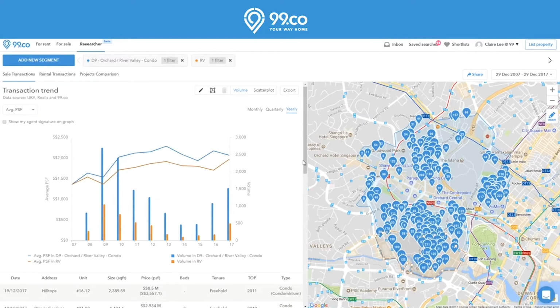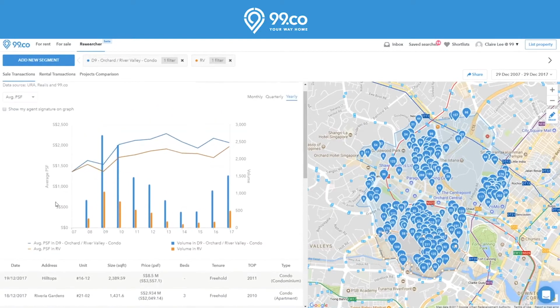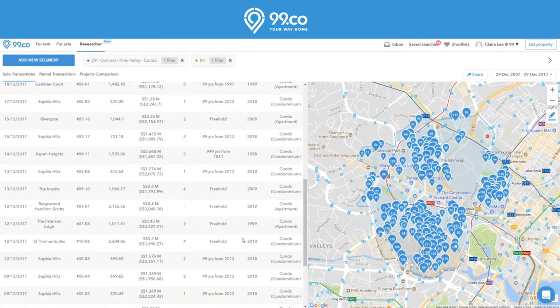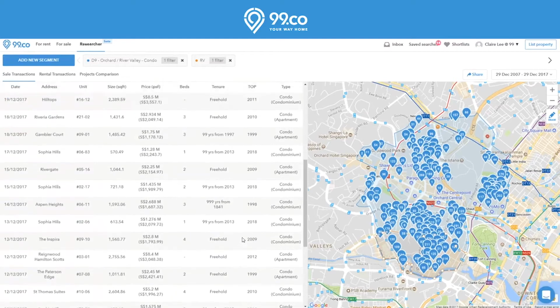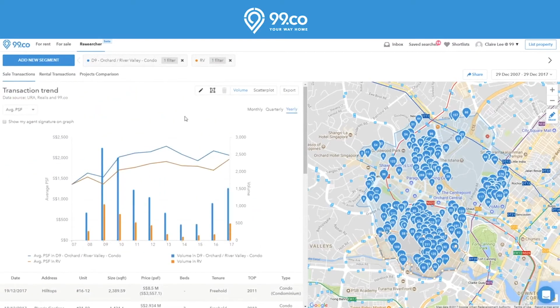Now, how do you read this graph? Okay, on the left is the average PSF axis, on the right is the total volume. On the horizontal axis is the timeline from year 2007 to 2017. If you scroll down, you will see all transactions, 651 pages of it, that contributed to this graph.